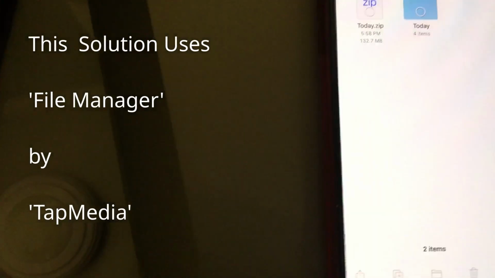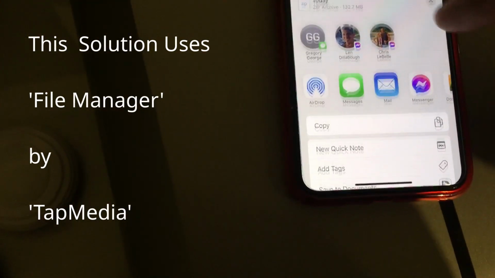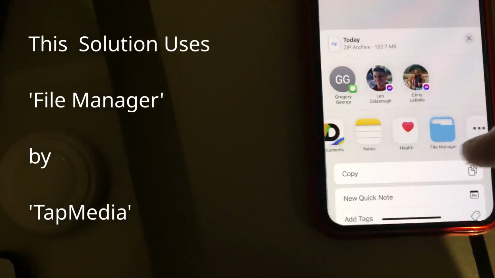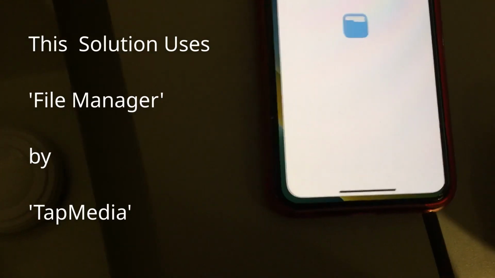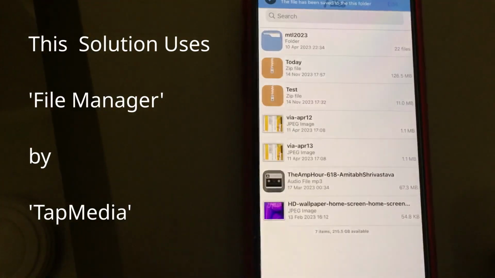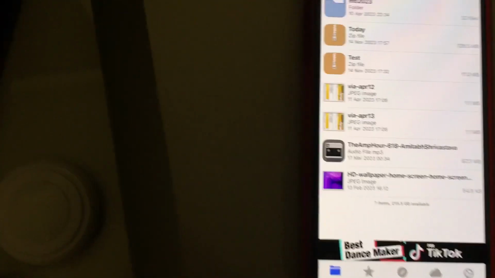So then I'm going to select that zip file, and we'll go to upload, and we'll see there's actions here. File manager. So this is the Tab Media file manager. So it's now imported the file into this app. This Tab Media is one of the files that's in this Tab Media file manager program.